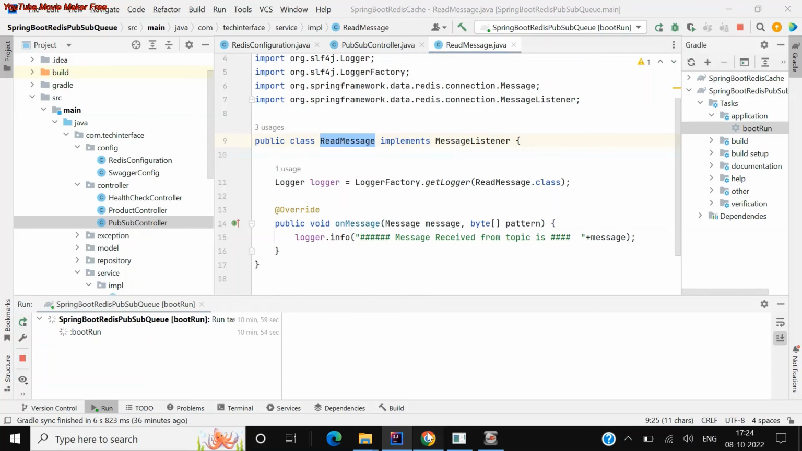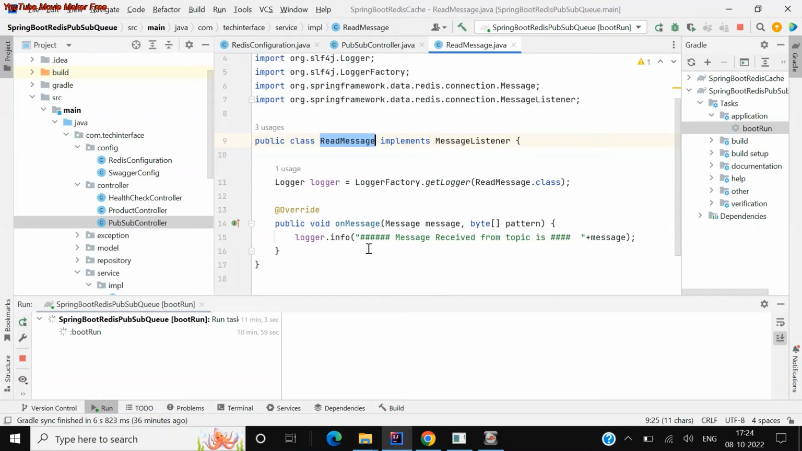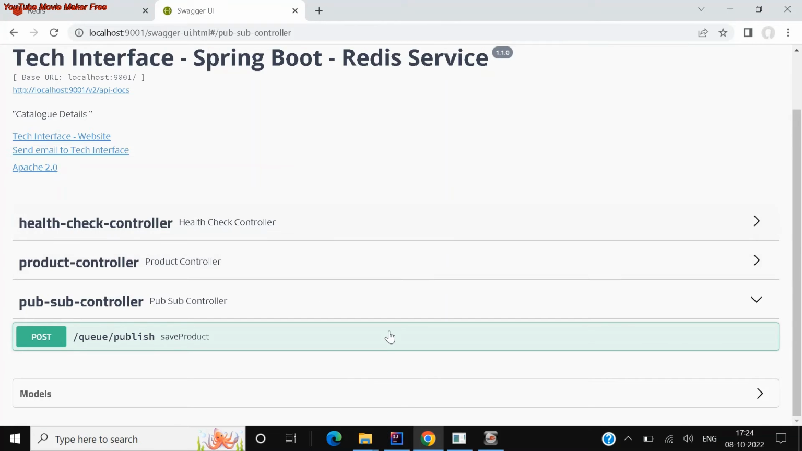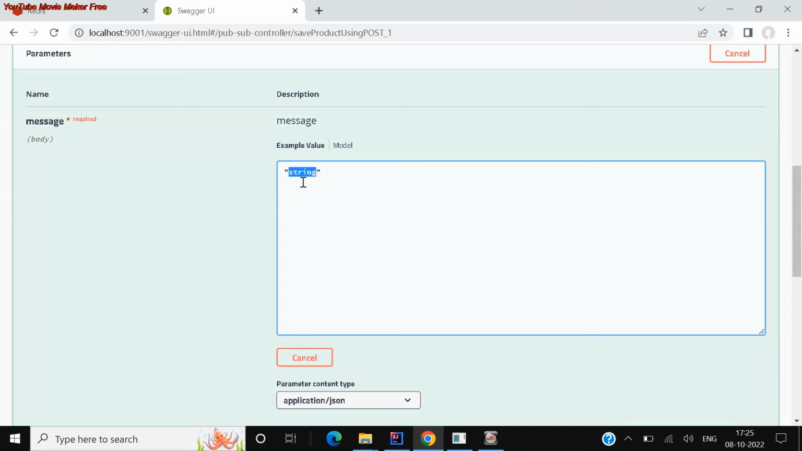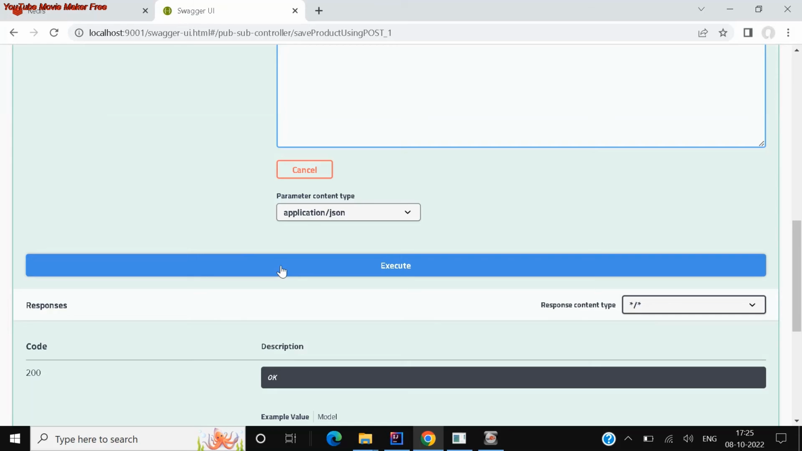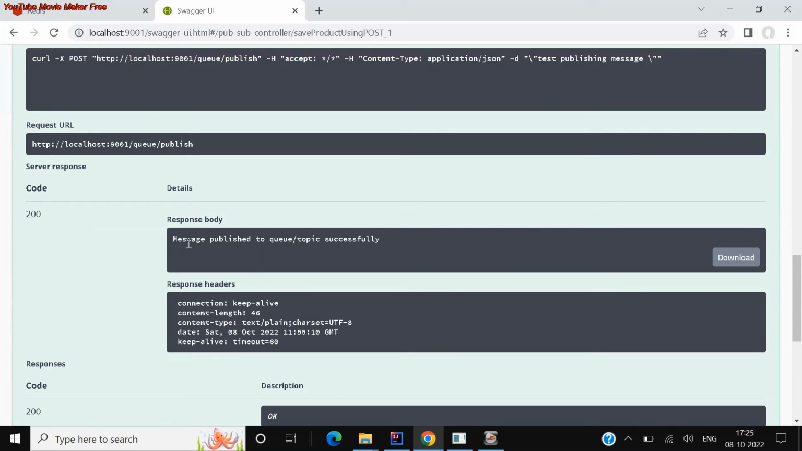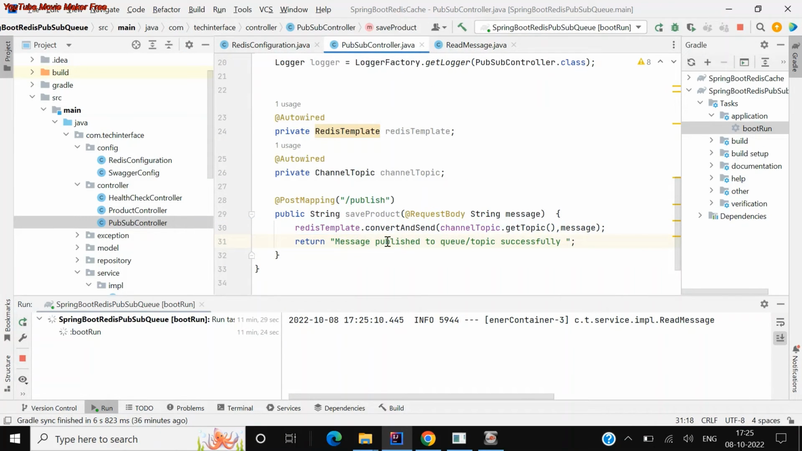So let us try with a simple example here. My application is already running. I'll try to publish some data here, like a test message, publishing a message. I just executed it. So the message was published to the queue topic successfully, because in my publisher I have a return type as a string, just returning back a message that it is successful.